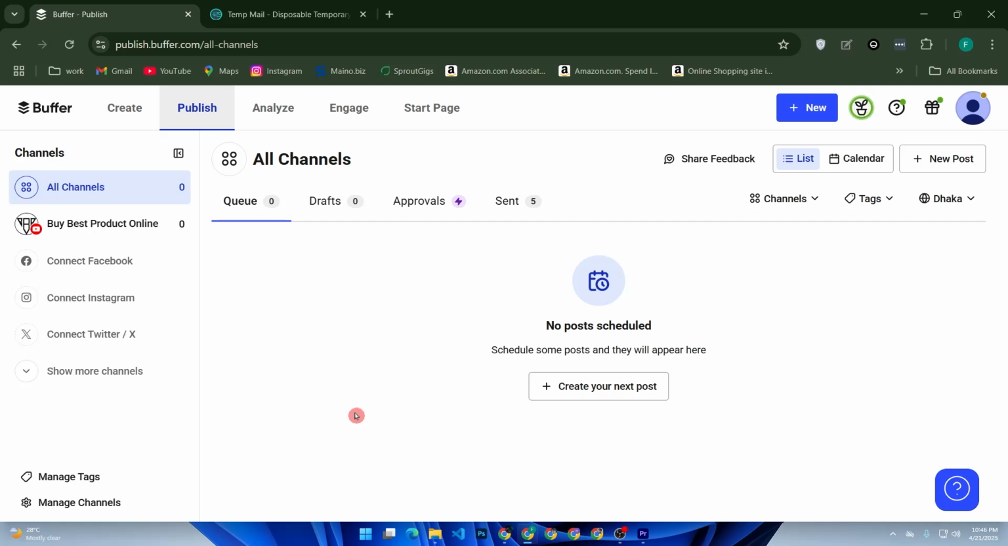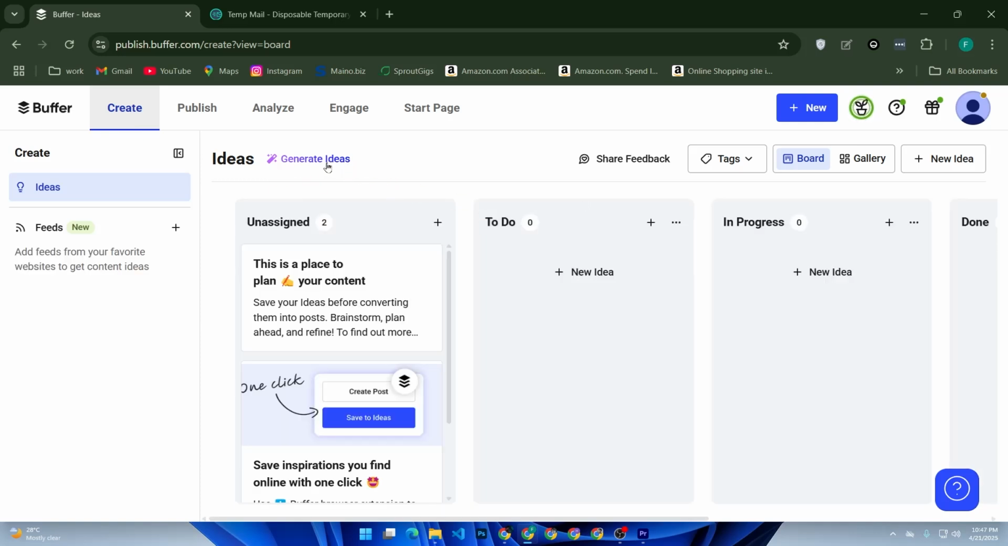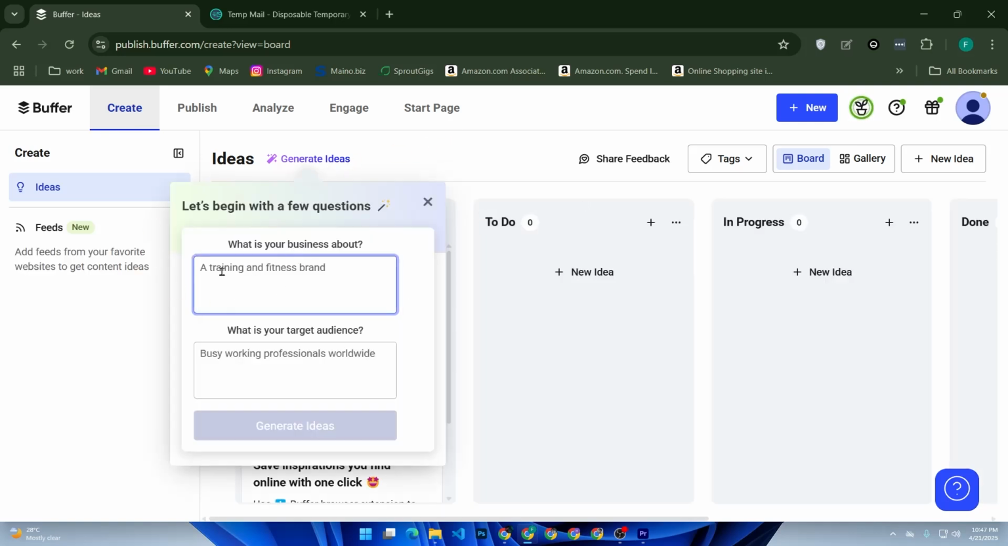Buffer recently added AI tools to help with writing captions, hashtags, and ideas. Look for the assistant button from your dashboard, like generate ideas, and enter your prompt here, then click generate ideas. Just like that. It's a time saver. And that's how you use Buffer for social media management.